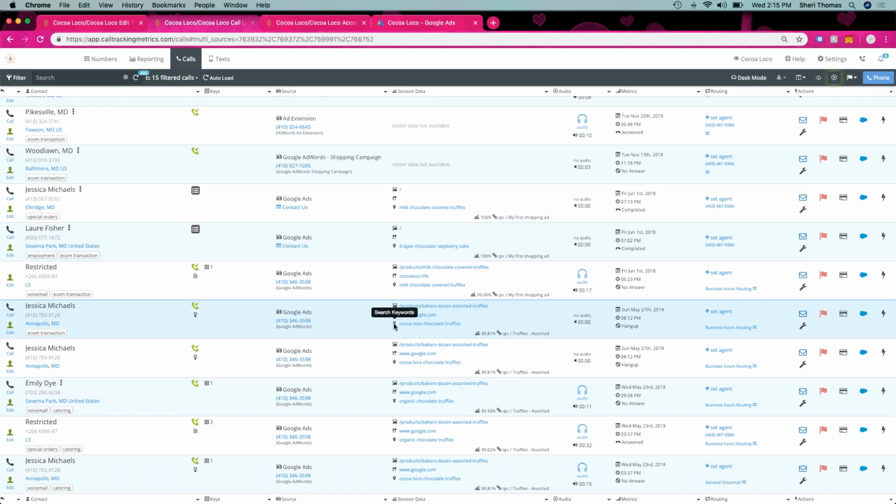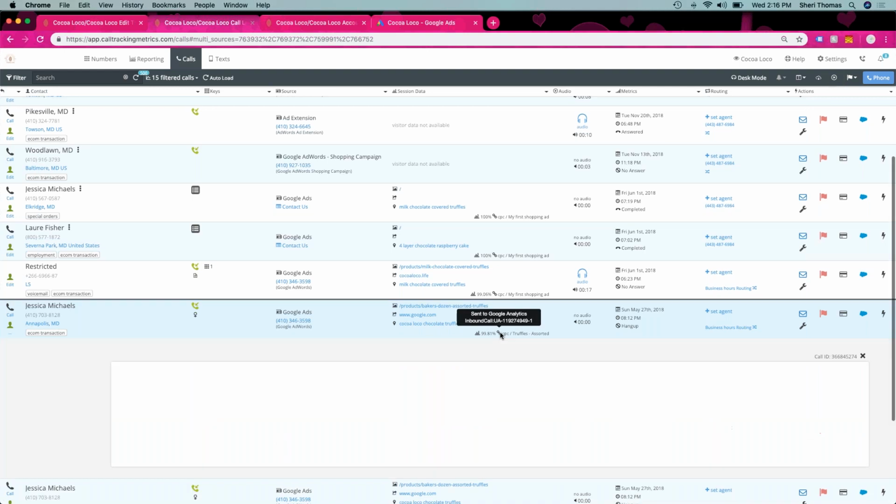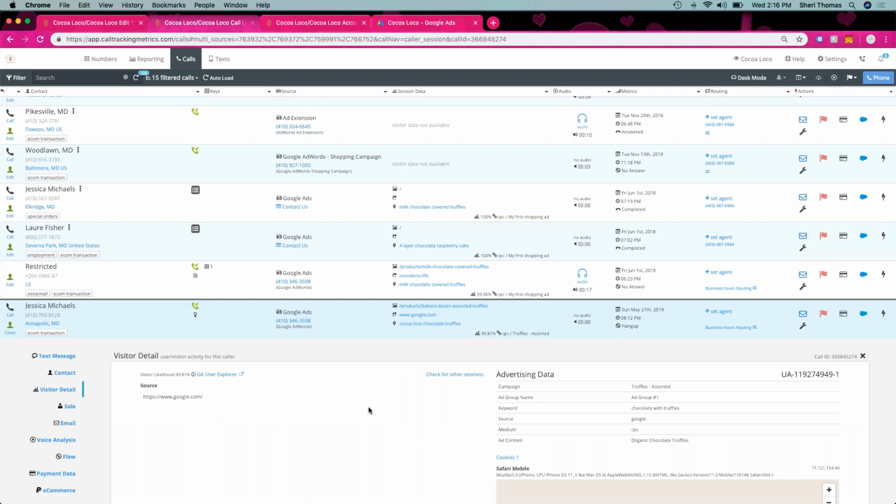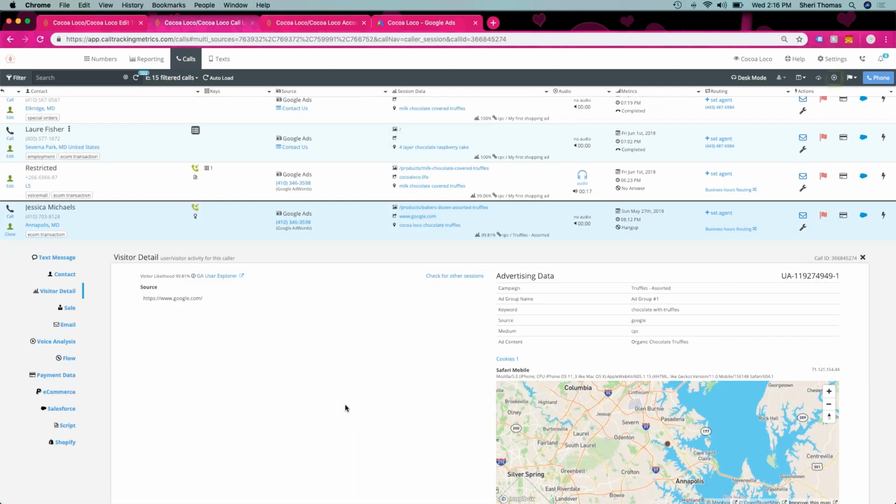And then the last part of it is the keywords. The keywords here are actually the search keywords. They're not the bidding keywords that you do in your Google platform. So just remember that. Now this link icon here is another way we can open up to what I like to refer to as the bread and butter. This is the visitor detail, which includes the advertising data, and the advertising data shows your campaign, your ad group, keyword, source, medium, and ad content.